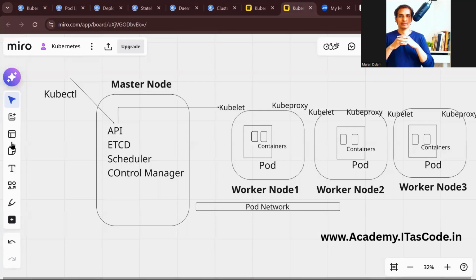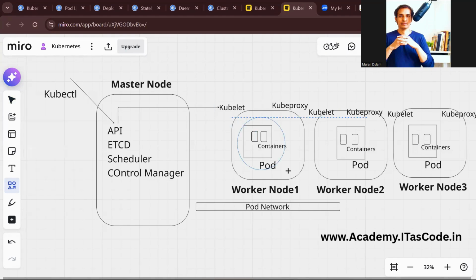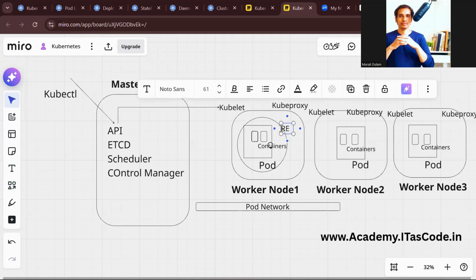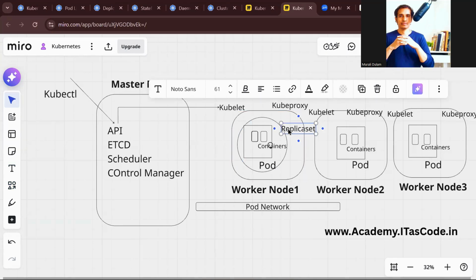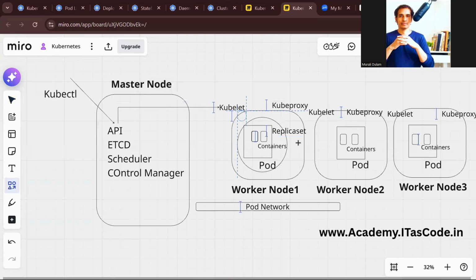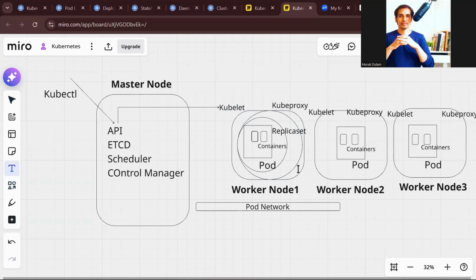So here, this is the deployment. Let us see this deployment. If you observe this pod, on top of that, a replica set will be there. So here you can see a replica set. On top of this replica set, we'll set up our deployment as well. So here you can see deployment also. So this is the deployment, you can see that.